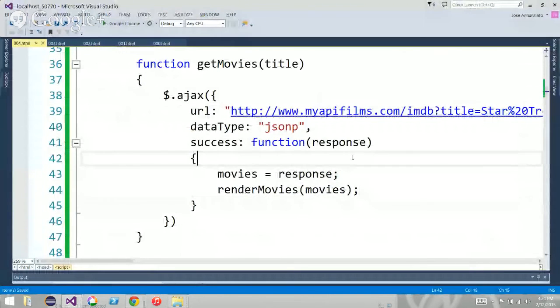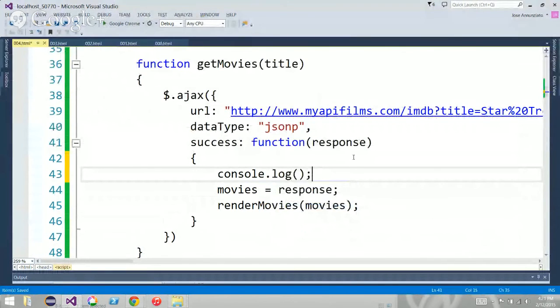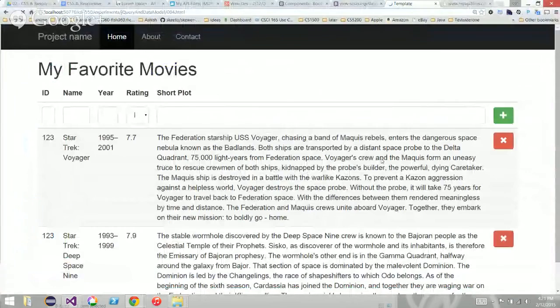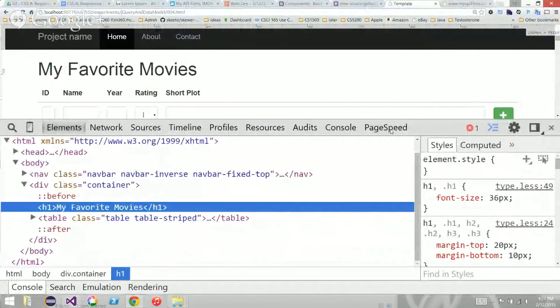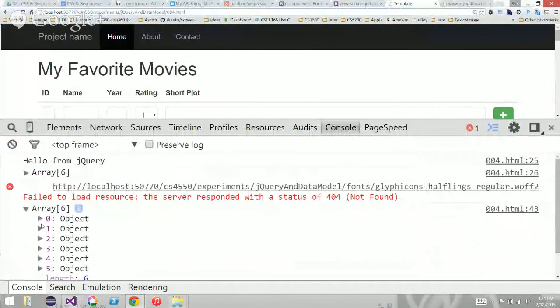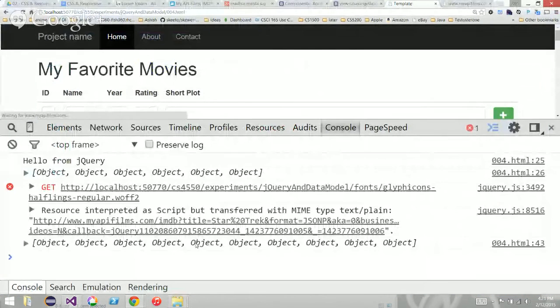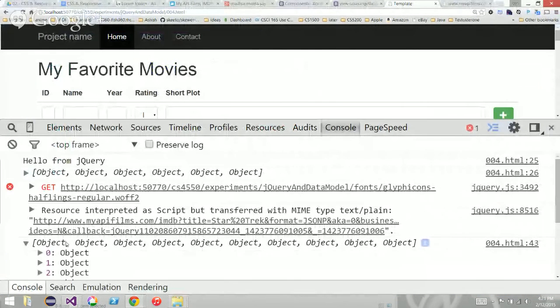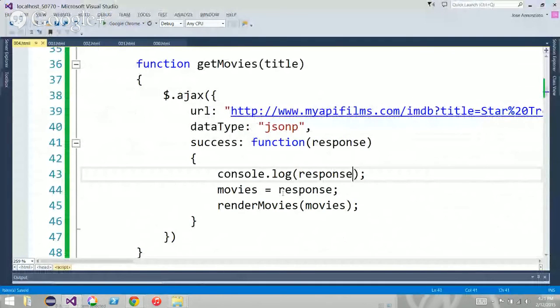Let's print it. Let's do console.log movies, inspect the object in the console. What is the ID? No. Oh, no. I want to display the response. There's a response, and what's the ID called? I think it's called IMDb ID or something. ID IMDb. So let's see.